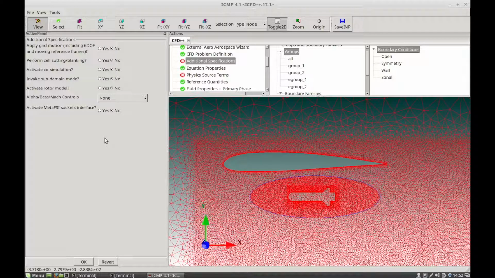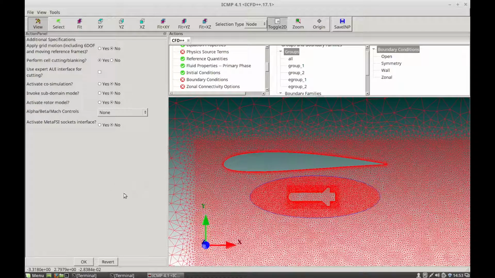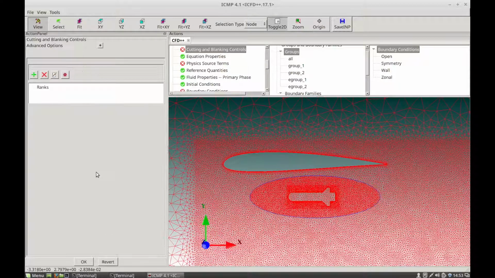There are two options here that are relevant to this problem. One is setting up grid motion and Six-DOF controls. The other is setting up the cell cutting and blanking for the overset grid methodology. Since this initial stage is only a steady state problem, we're not going to turn on the grid motion or the Six-DOF controls just yet. So for the steady state problem, I'm only going to click yes for perform cell cutting and blanking. After I do that, I'll click OK, and we come immediately to the cutting and blanking controls.